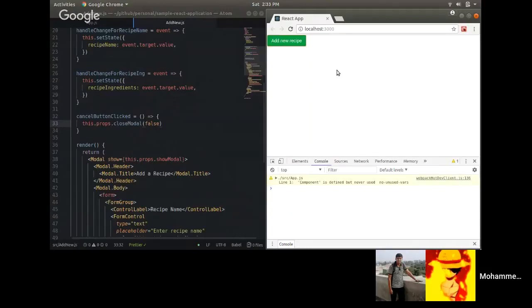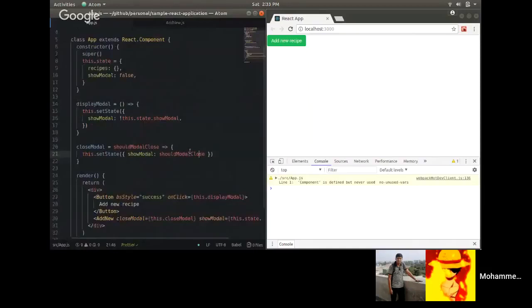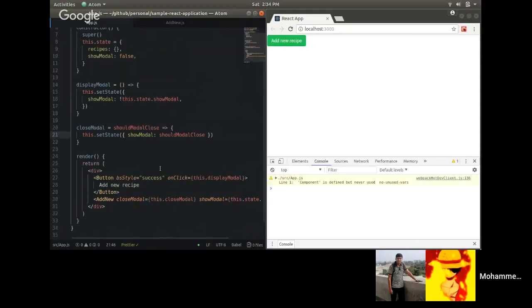Okay, let's understand what is going on. In my app.js, my parent component has closeModel. It does not matter what this is right now. I just have a function called closeModel. That's all. And right now, this is nothing.